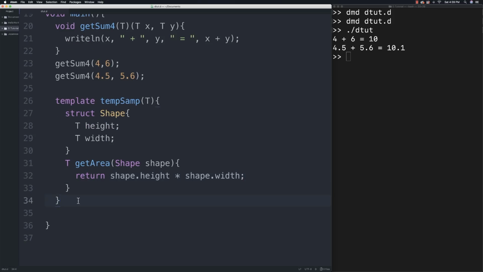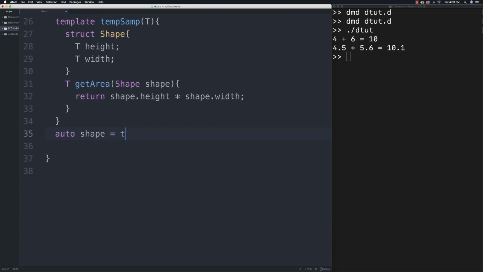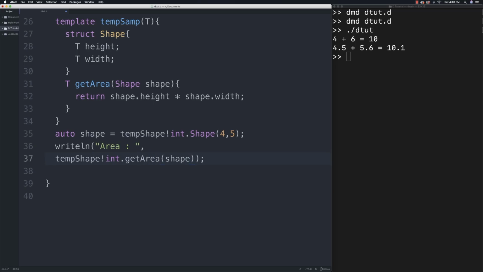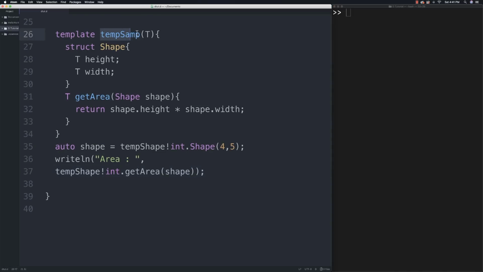So now that I have that all defined, I can jump out of here and say auto shape is equal to temp shape and int shape 4 and 5. So I'm working with integers, so we know what T is. And then I can go and calculate my area. And how I do that is I just go temp shape. Again, we're using integers in this situation. And then get area and pass shape inside of it. And that is automatically going to work. Whoops, I typed in temp shape. I meant to type in temp sample. So let's throw this inside of there like that, and throw that inside of there. And let's run it. And you can see that that worked.